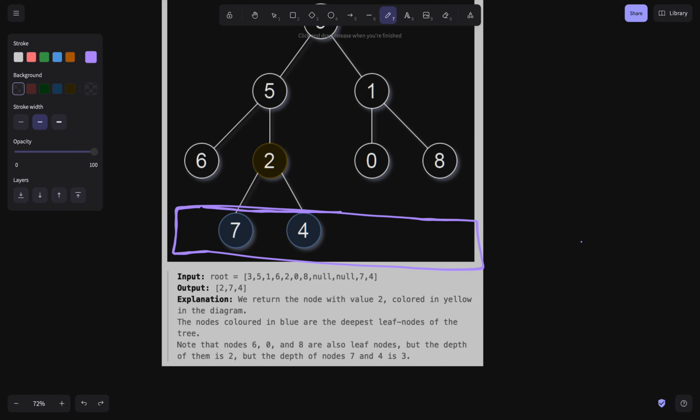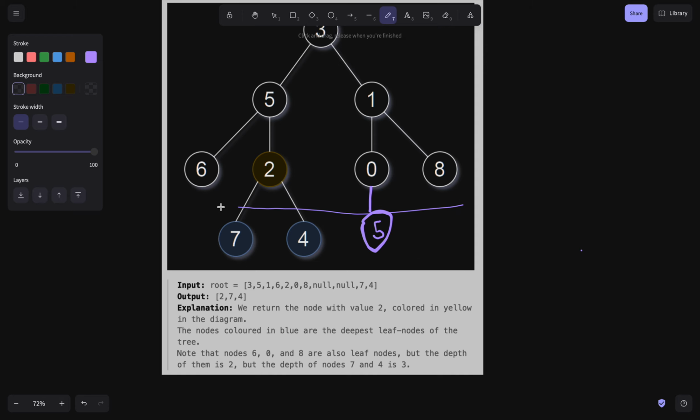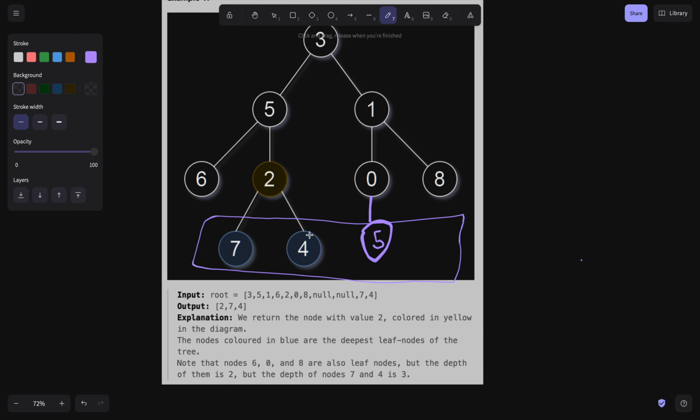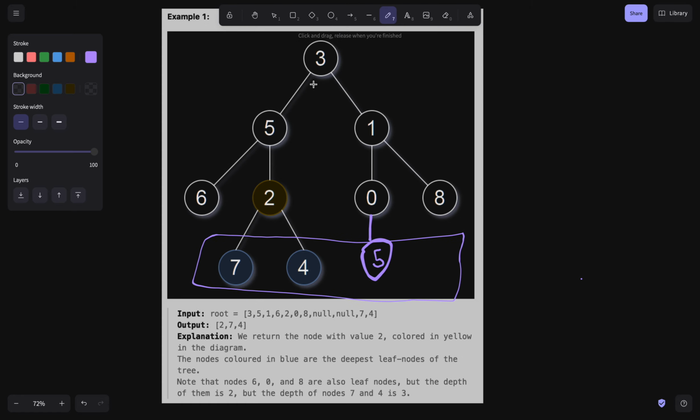In case I have something like this, or I can say something like this, then what would be my answer? So this is again my lowest level of nodes. And what is the common ancestor of these nodes? It is 3. So in this case, my answer will be 3.